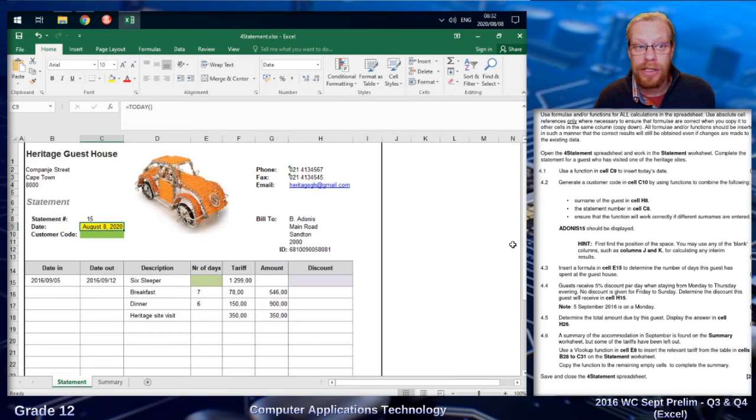Generate a custom code in cell C10, that's just below the date, by using functions to combine the following. The surname of the guest in H8. H8 over here contains the name, and the surname will be the right-hand side of that cell value. The statement number in cell C8. C8 is there, and ensure that the function will work correctly if different surnames are entered. So they don't want you to just type a surname and say Adonis and that value.